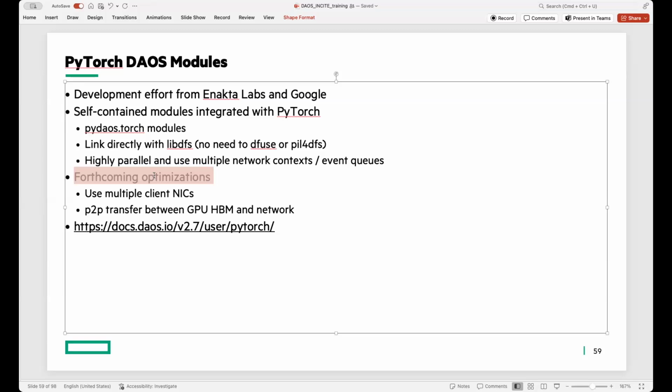Today, we still have the limitation that one PyTorch instance can only use one network interface. And obviously, when you run PyTorch, you may have one process per GPU, or two per GPU given you have two tiles, but not necessarily one process per core. So it can be interesting for us to support multiple NICs per PyTorch instance. That's something we are looking into.